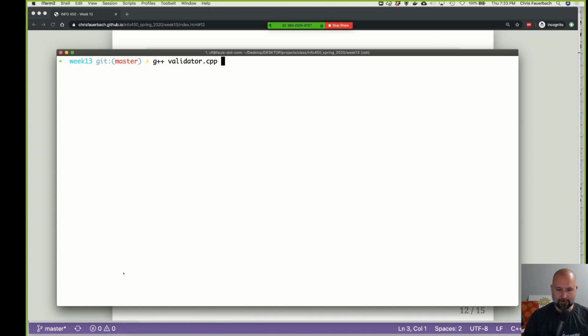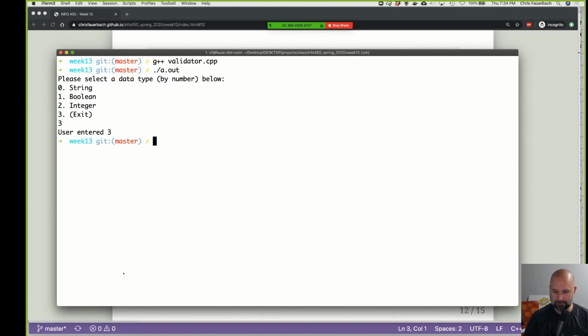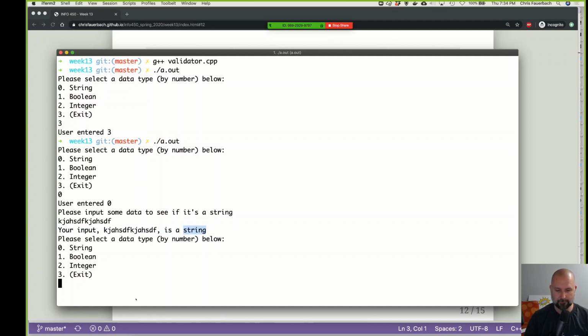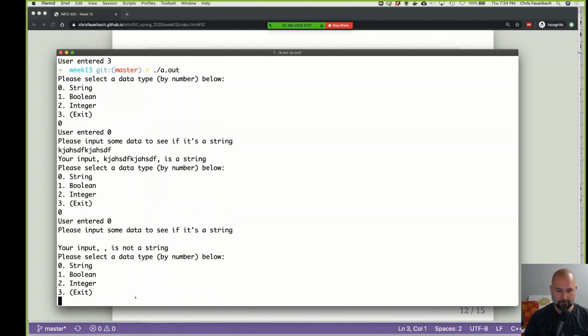So I'm going to compile my validator CPP, and I will execute it, and I can enter things here. I'll enter 3, and the program ended because I broke out of my infinite loop. Let's enter 0 for a string. User entered 0. Please input some data to see if it's a string. So I'll type in a string. Your input, blah, blah, blah, is a string. If I try to do a string with no length, your input blank is not a string.